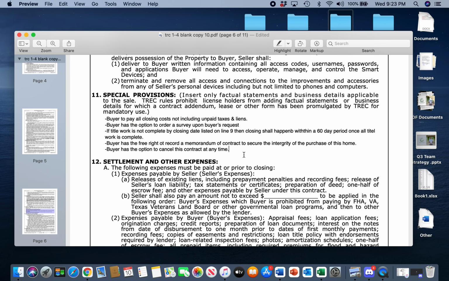Sometimes I kind of judge a seller, like, oh, no, they're not going to like that. I can just tell by the negotiations they're not going to like that. Let me take out the memorandum in the contract. Let me take out buyer has the option to cancel this contract at any given time. So these are just little things you can use in the special provisions. But always make sure you have this in there, and always make sure you have this one, and this one for sure. These three, always have them in the contract.